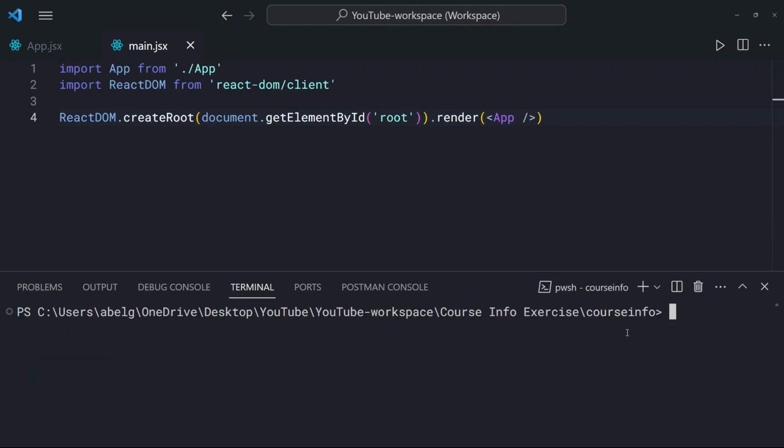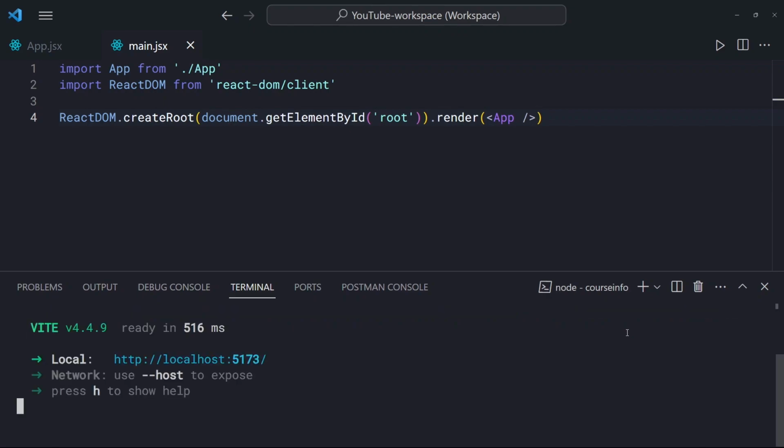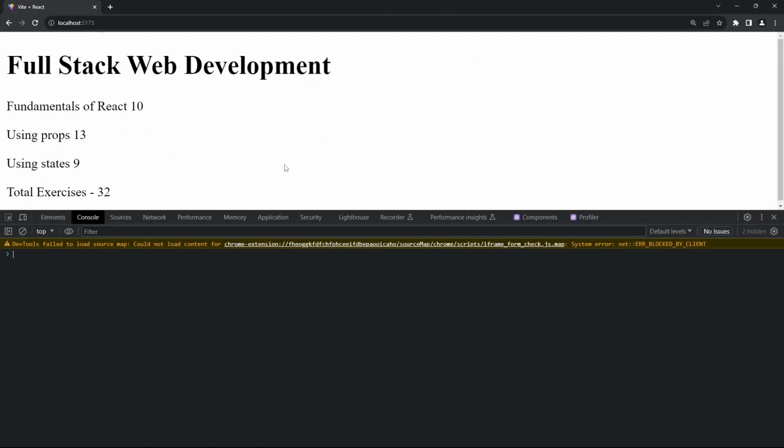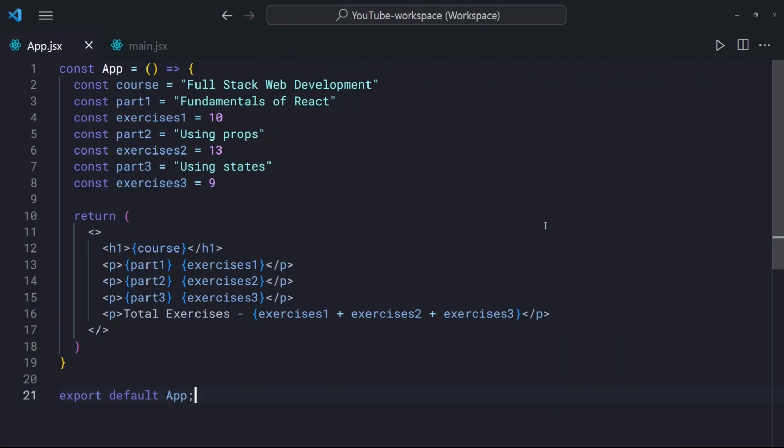So now I've closed the previous application, and if I run npm run dev, I get the default port number, which is 5173. So now if we go to our browser, we get the following result, which is what we wanted. Now we need to think about our application's scalability. So let's say we had multiple courses. In that case, our code would be very repetitive and prone to errors.